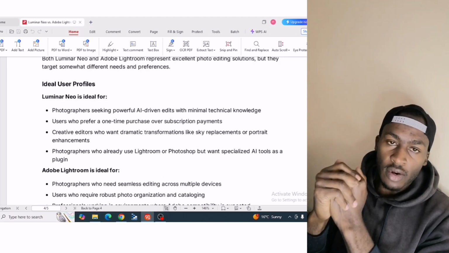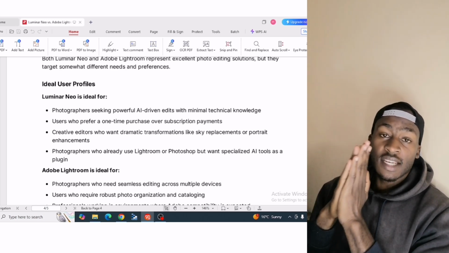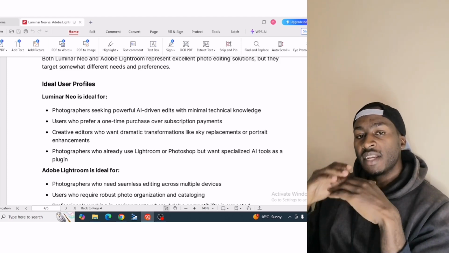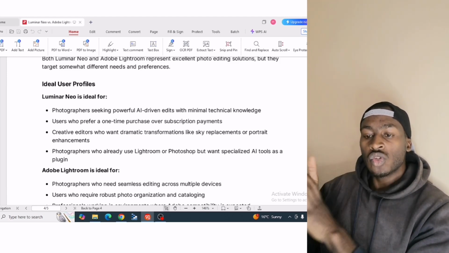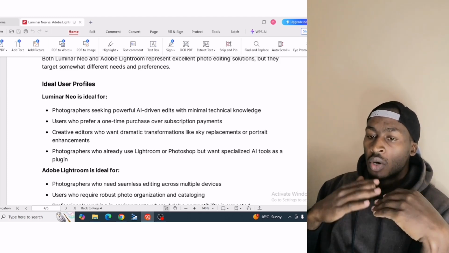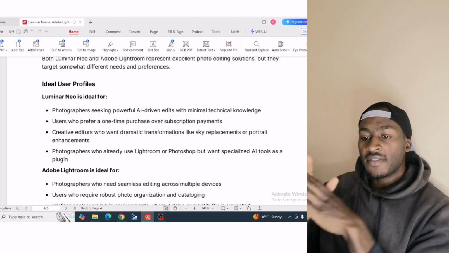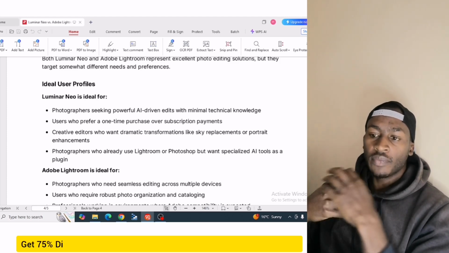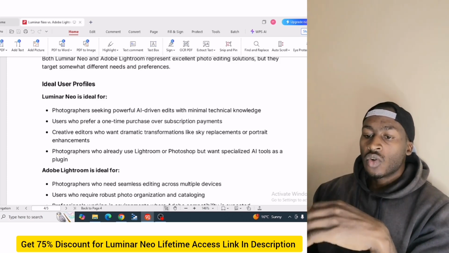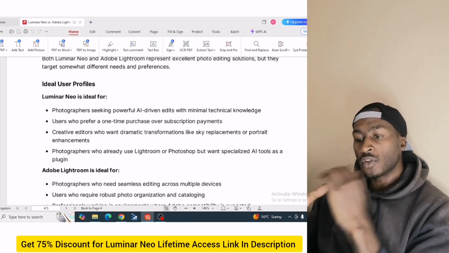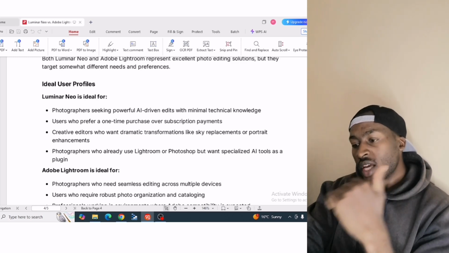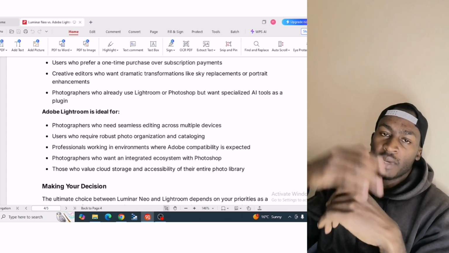Now, this is my final verdict. Luminar Neo is ideal for photographers seeking powerful AI-driven edits with minimal technical knowledge, and also users who prefer a one-time purchase over subscription payment. Then you should go with Luminar Neo. And also creative editors who want dramatic transformation like sky replacement or portrait enhancement. And we also have photographers who already use Lightroom and Photoshop but want to specialize in AI tools as a plugin. So if you want to specialize in AI, then Luminar Neo is the best.